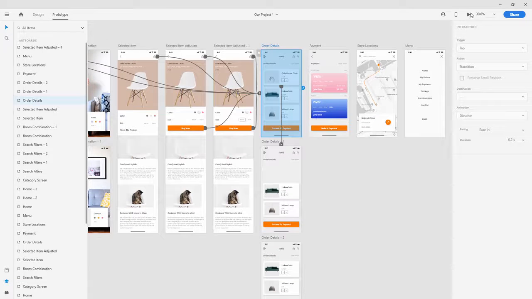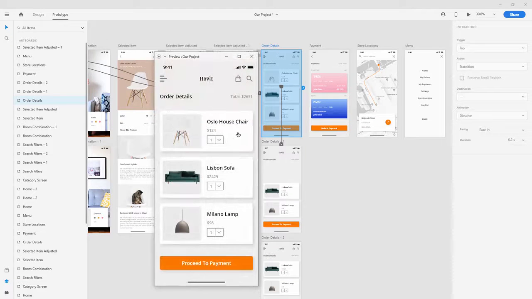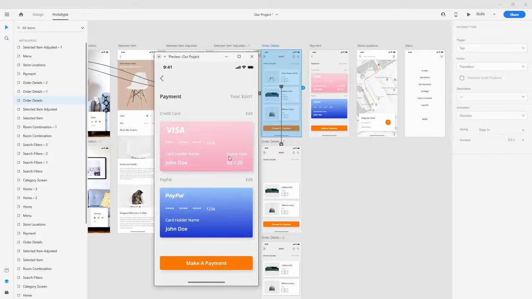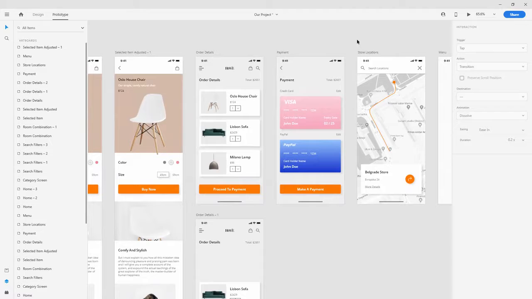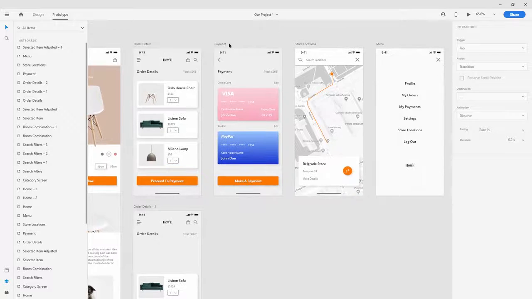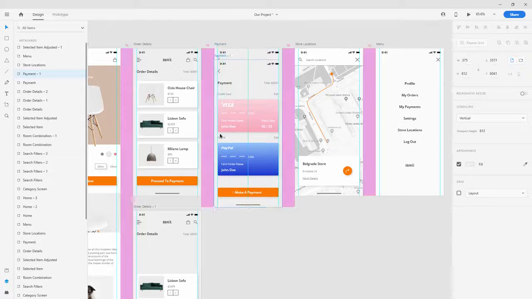So once again, click right here, hit play, and as you can see, drag, remove them, total updated, proceed to payment, and as you can see, we are now on the payment screen. And let's quickly just make the adjustments on the payment screen as well. So click right here, and maybe we want to jump into the design tab and make a quick copy.